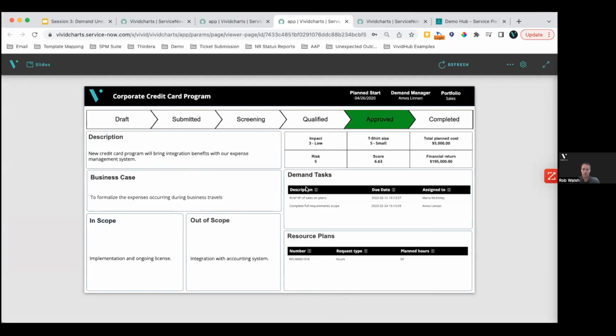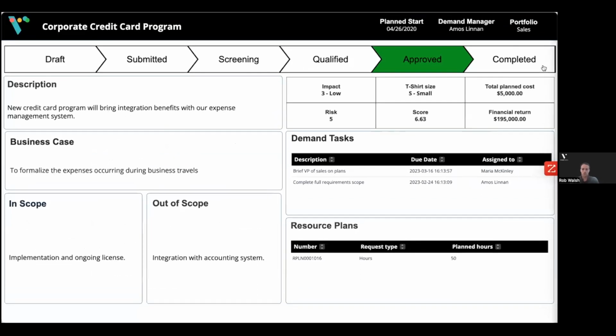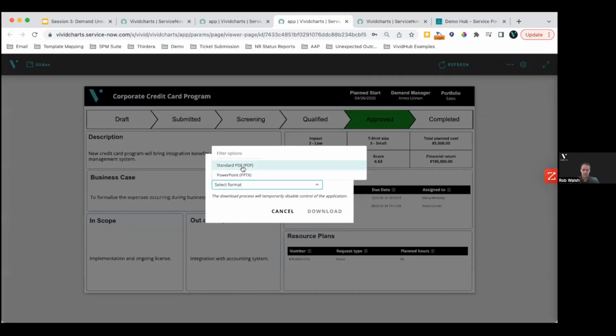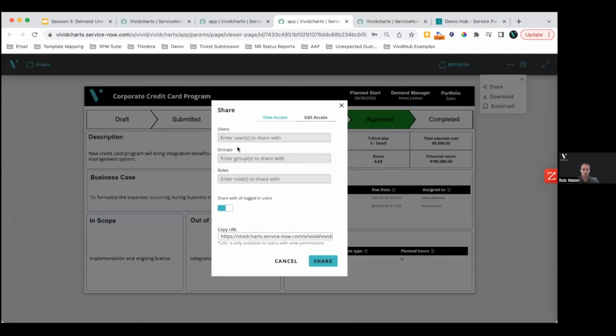So we can, again, present this directly out of VividCharts, full screen mode, zoomed out mode. We can, if we need to, download this to PDF or PowerPoint to distribute. We can also share this view with individual users, groups, or roles, or with all the users who can authenticate into the system. So you don't need a fulfiller role to see this.